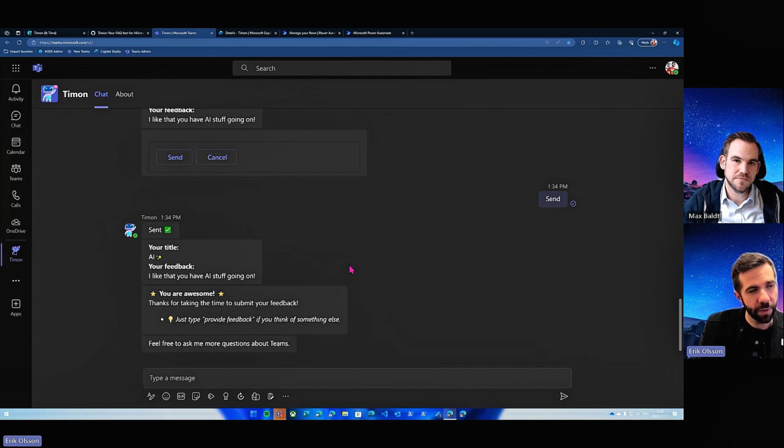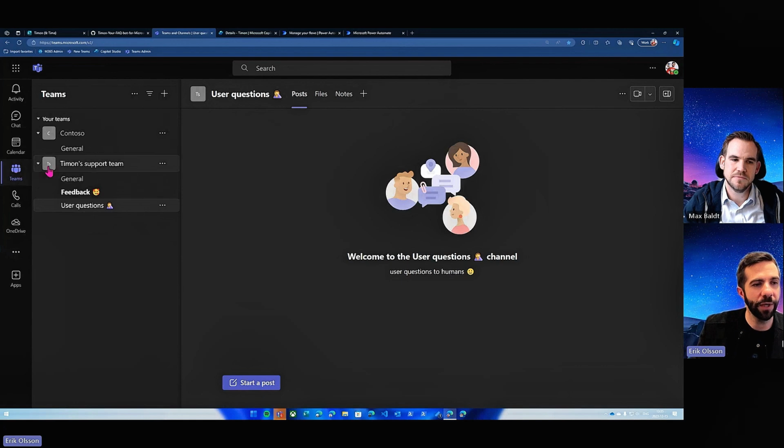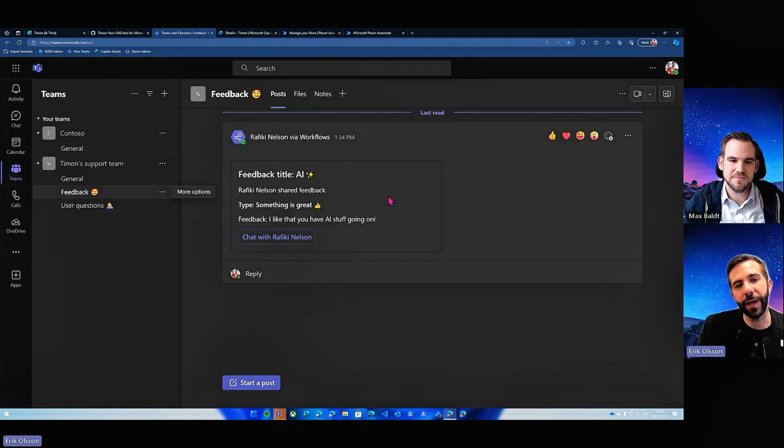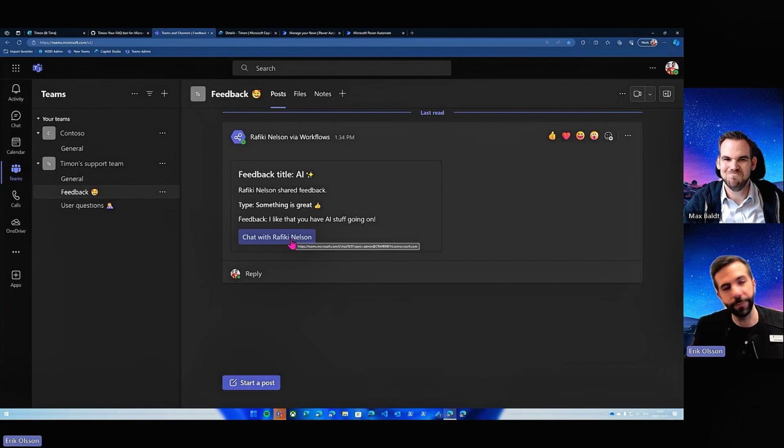Okay, cool. So just to finish this part, again, the non-AI part, but still very, very useful. We can go to the team that we created. You can see that feedback has a new post. And we can see that Rafiki Nelson has shared some feedback. So you get the name of the user. If you wanted to chat with the person who sent it, you just click here. It opens up a one-to-one chat.